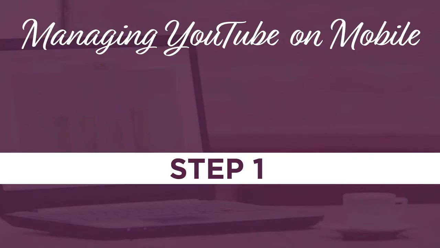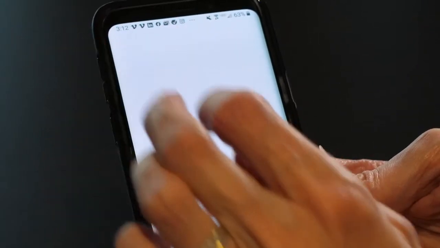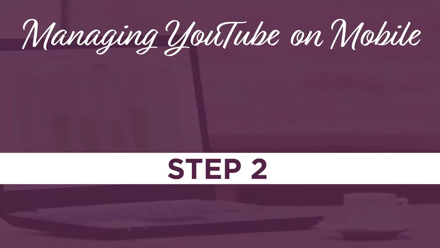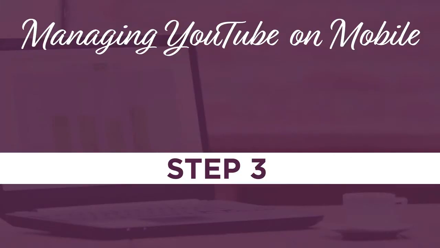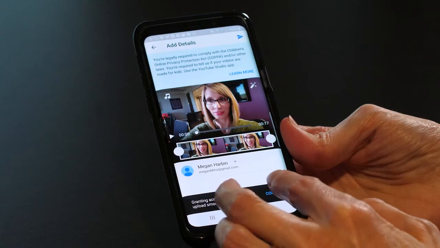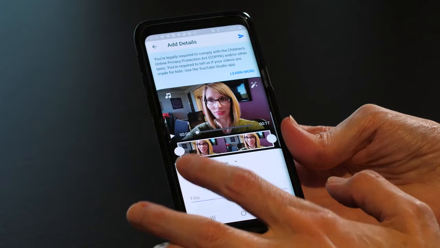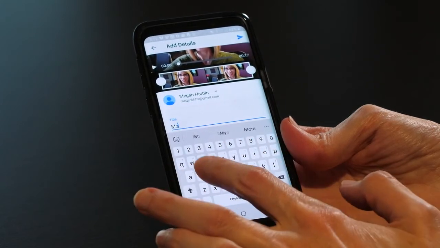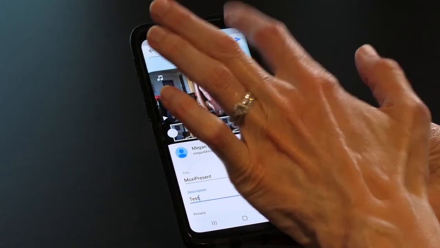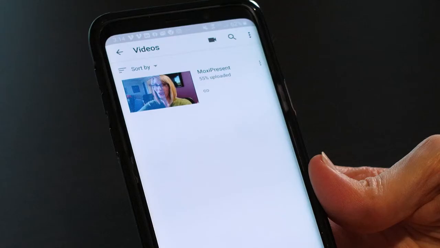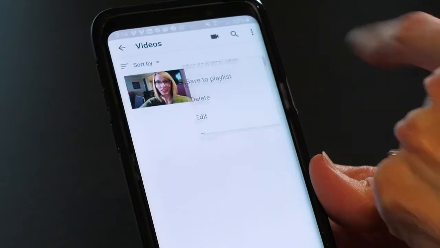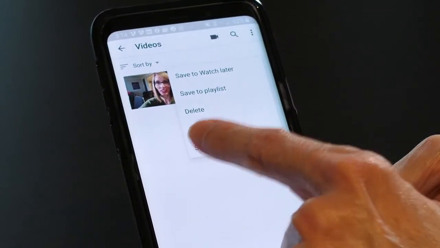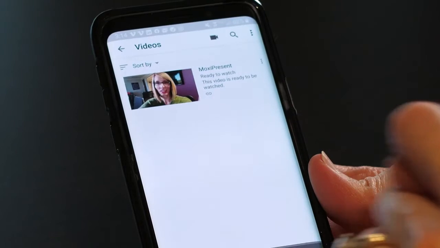Here's how. Step 1. Download the YouTube app to your mobile device. Step 2. Select the video from your gallery and tap to share. Step 3. Tap the YouTube app. Step 4. Scroll to add title, description, privacy. Remember, we suggest unlisted for most videos. Then tap the blue arrow at the top. Step 5. You will see your video begin uploading at the top of a list of your videos. Once it has finished uploading, tap the 3 dots for more options, then tap Copy Link.